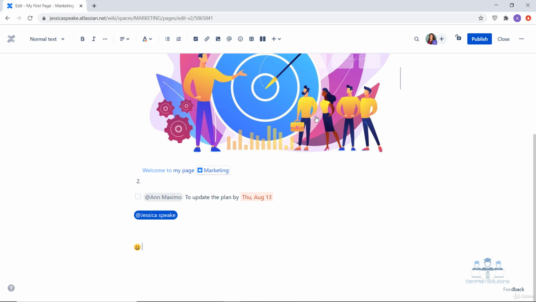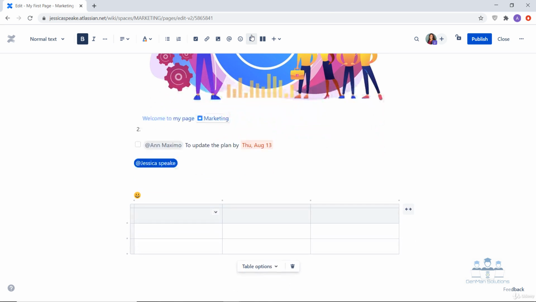Then comes the table icon. Confluence tables allow you to present important information and discuss it with your team. Use familiar table formatting options like resizing columns, coloring cells, rows and columns, and sorting the table by clicking the column header to view the information the way you like it. We will cover tables later in this section.